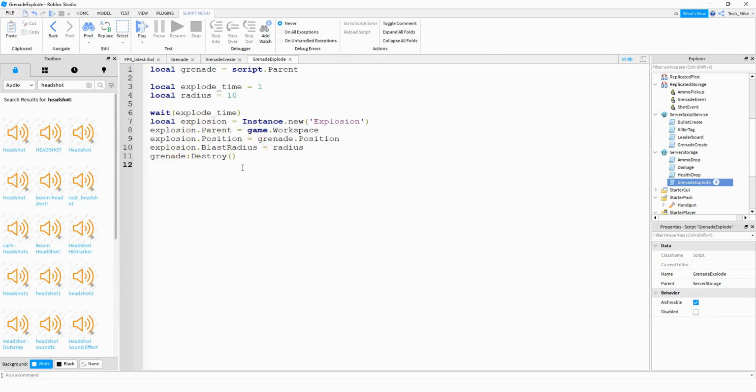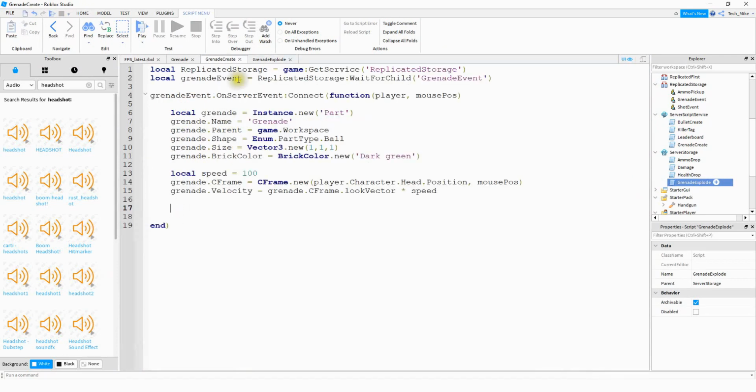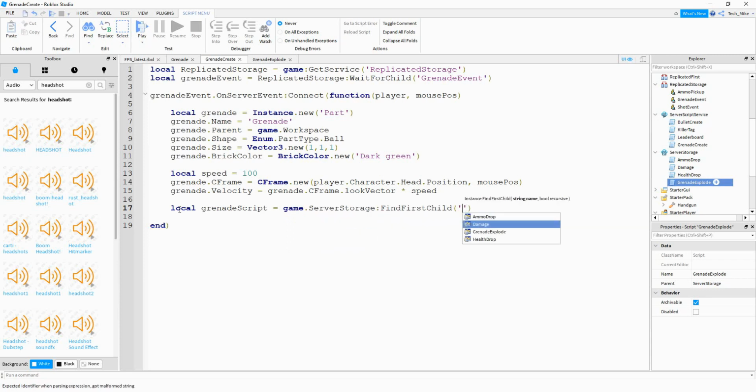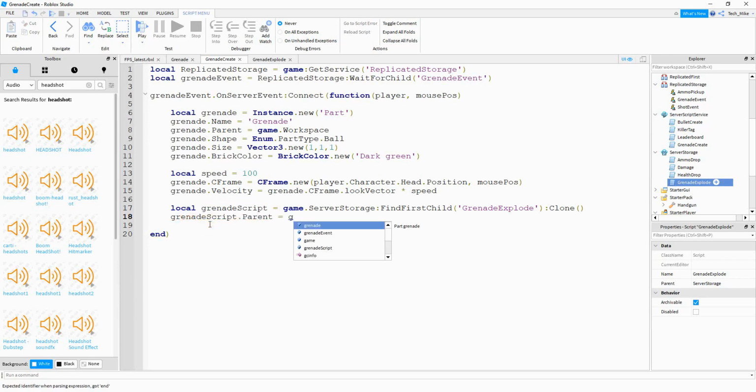So the last thing we need to do is attach the script to the grenade part. To do that, we're going to go back to this script right here. And at the bottom here, we're going to say local grenadeScript, and this is going to be equal to game.ServerStorage:FindFirstChild, and then what we're looking for is GrenadeExplode. To make a copy of it, we're going to say :Clone(). And then to attach it to the part, we'll say grenadeScript.Parent is going to be equal to our part.